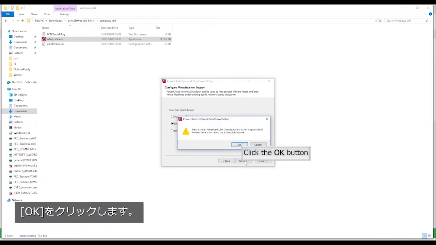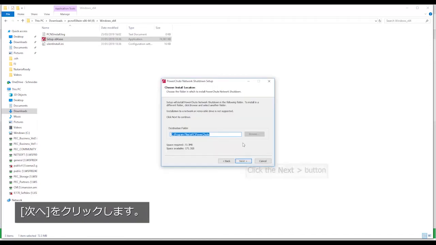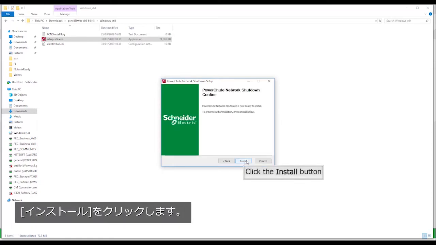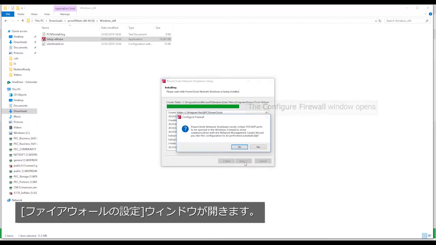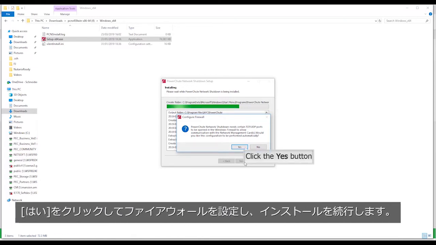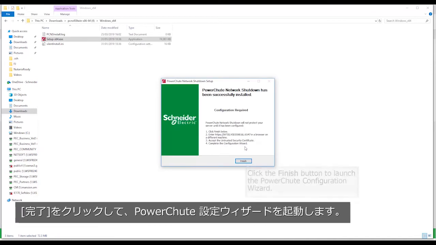Click OK. Click the Next button. Click the Install button. The Configure Firewall window opens. Click the Yes button to configure the firewall and continue with the installation. Click the Finish button to launch the PowerChute configuration wizard.